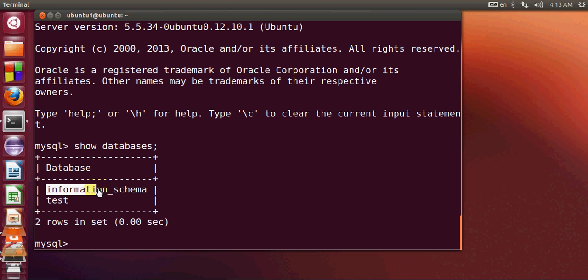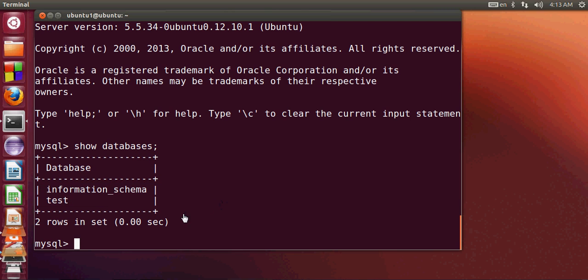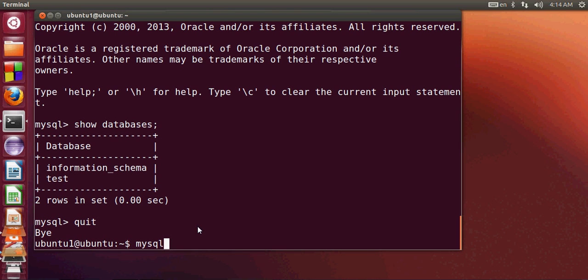And by default I have information_schema and test databases present, but these are only the databases which you can see, and you need to give your password with this mysql command in order to see the full list of databases. So if you want full access to the MySQL server, I will just quit my program once again, and with this mysql command I will give user root and password. So just give this command to have the privileges of super user.